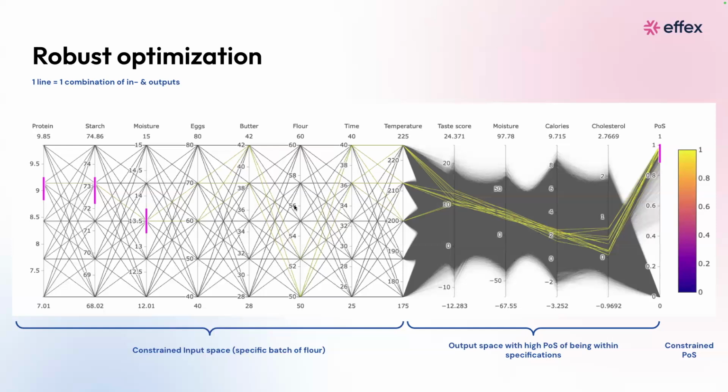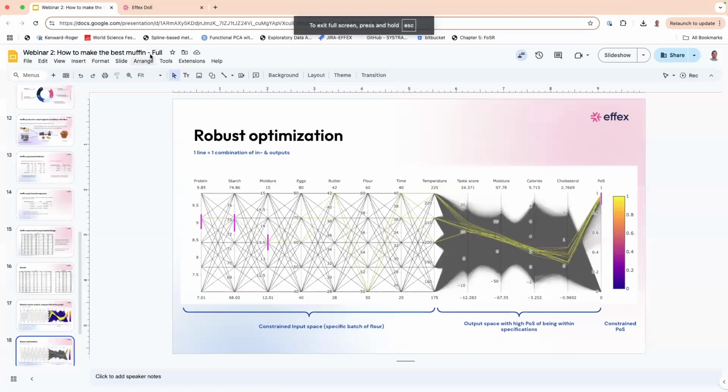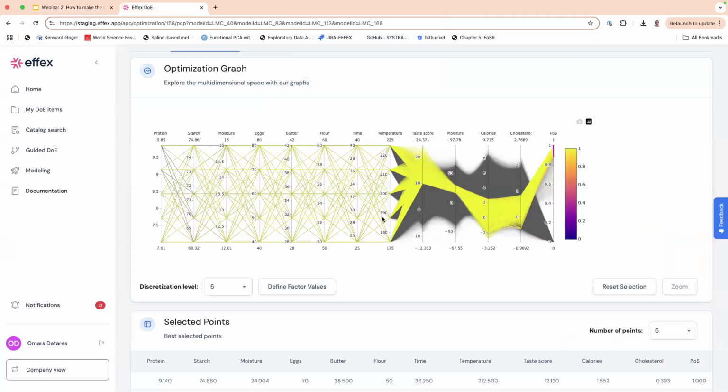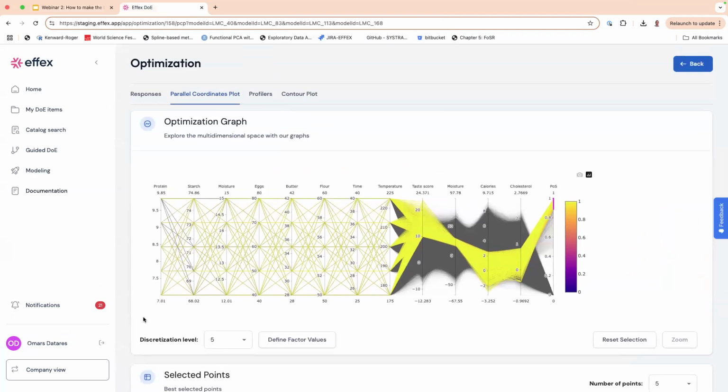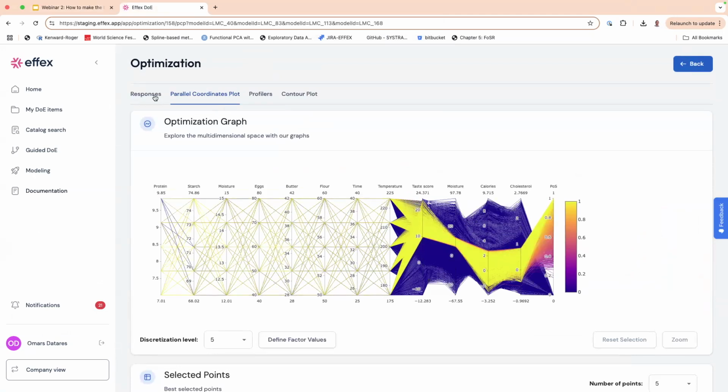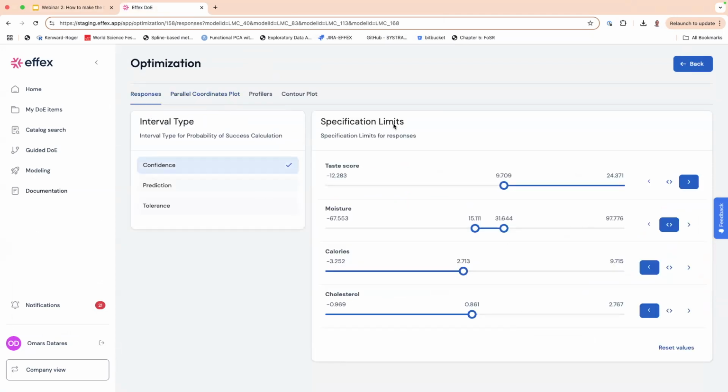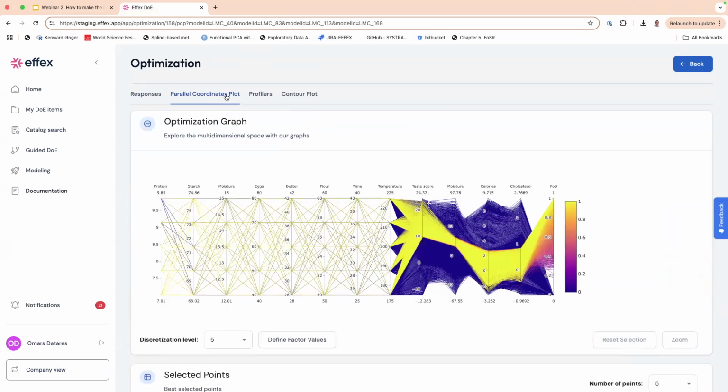So such a graph and the mathematical models the graph is based on allows you to have a robust production process. Now I'm going to switch to another tab to show you the graph in action, and this will end the presentation. So I'm going to switch to the software. So here we have it. We have already set the specifications for each response here, the specification limits, and this acts on the graph that you see on this tab.